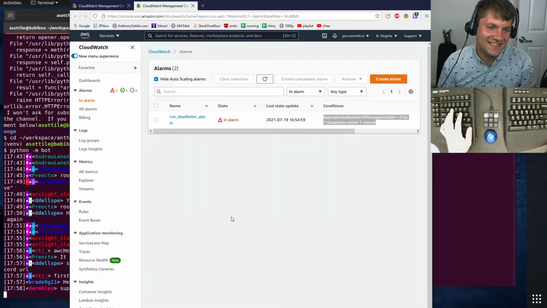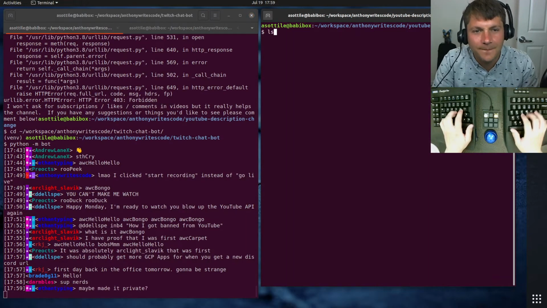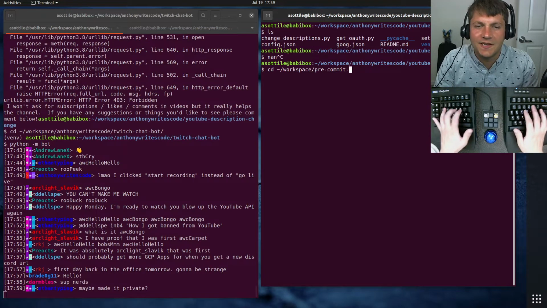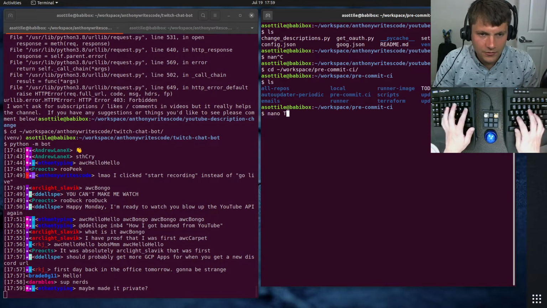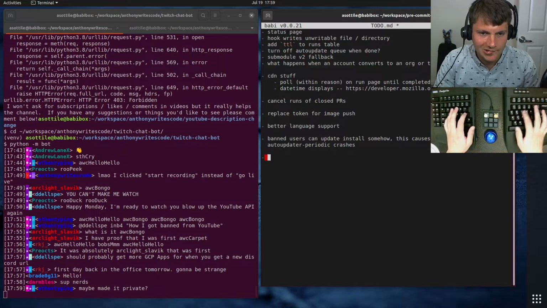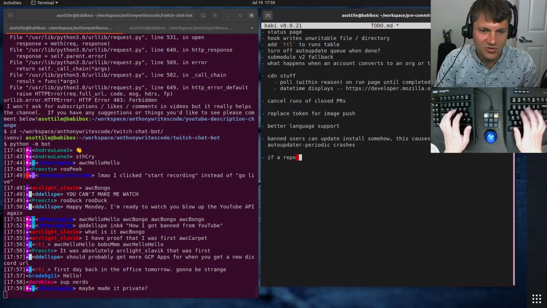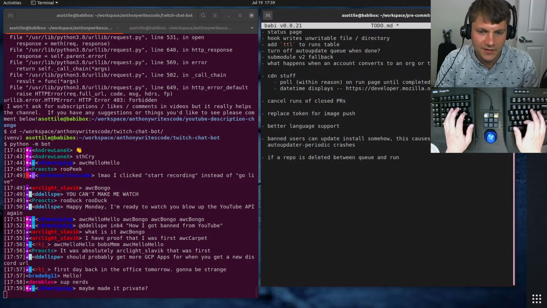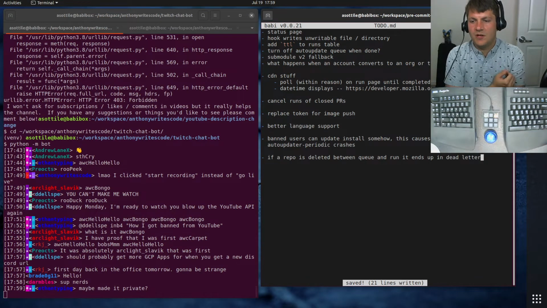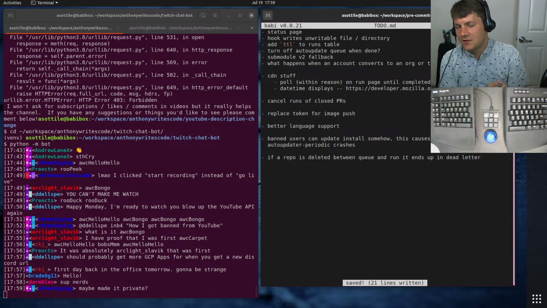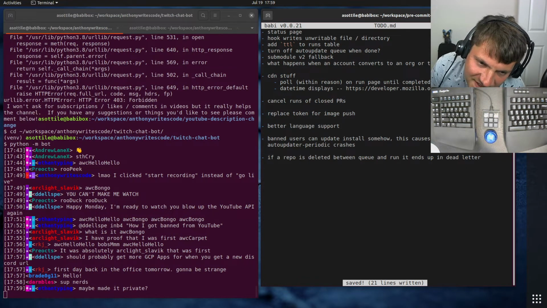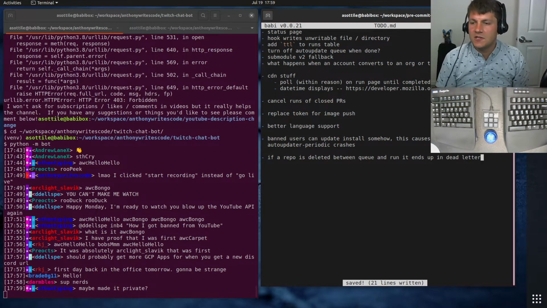Although, in theory, if it got a 404, it should probably, I don't know, maybe it should error, or maybe it should be fine on that. Let's see. I'll leave myself a note just in case. To do: if a repo is deleted between queue and run, it ends up in dead letter. Maybe made it private? No. If it was private, pre-commit.ci would have told them that they can't do it.